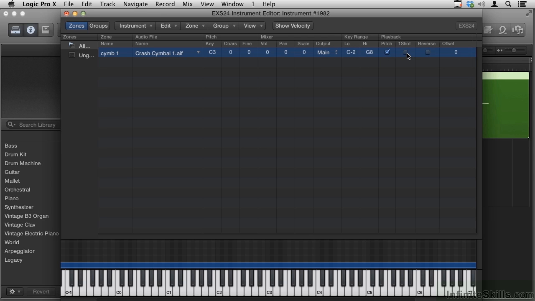One shot means that it will play the sample from beginning to end, no matter how long I hold the key. So I'll just reach here and tap C3. But because one shot is on, it's going to play it all the way to the end, and then it'll release that key. So, long sample.